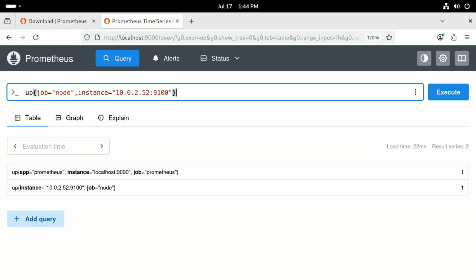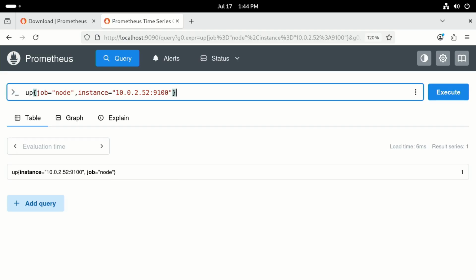If I do it this way and press enter, we'll just get the information for that one system. But if we were just to type up, it'll look at all the possible up metrics that are out there and all the possible systems that are up there, which is great because it's a good way to easily see what you have running in your Prometheus setup.